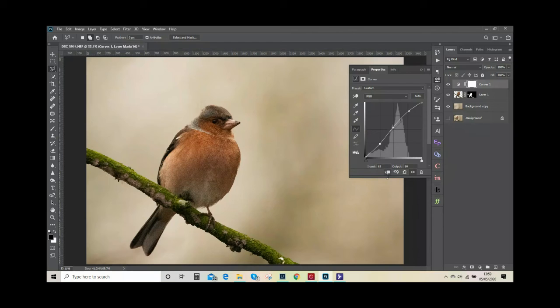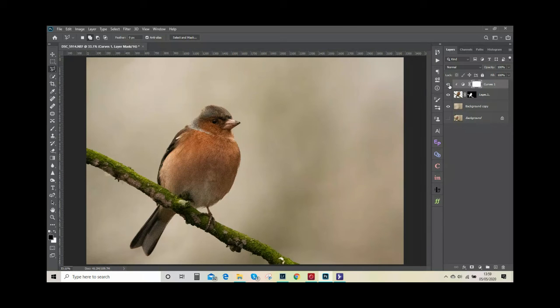I didn't want to touch the background, so I use a clipping layer, so I clip that curves layer to the layer below. I can do that in one of two ways. The first time, I'm going to select this little icon down here. You can see the background hasn't changed now. If I turn that off and on, you'll see it's made quite a difference to the bird. It started to bring him out a lot better. So that's it. And now I want to work on the eye.